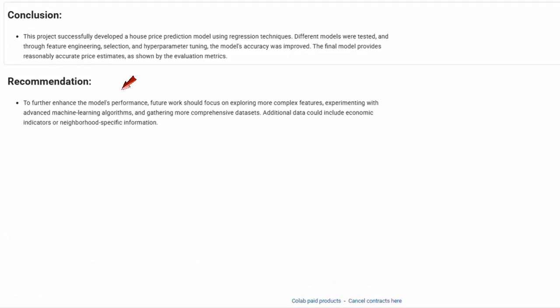Recommendation: to further enhance the model's performance, future work should focus on exploring more complex features, experimenting with advanced machine learning algorithms, and gathering more comprehensive datasets. Additional data could include economic indicators or neighborhood-specific information.